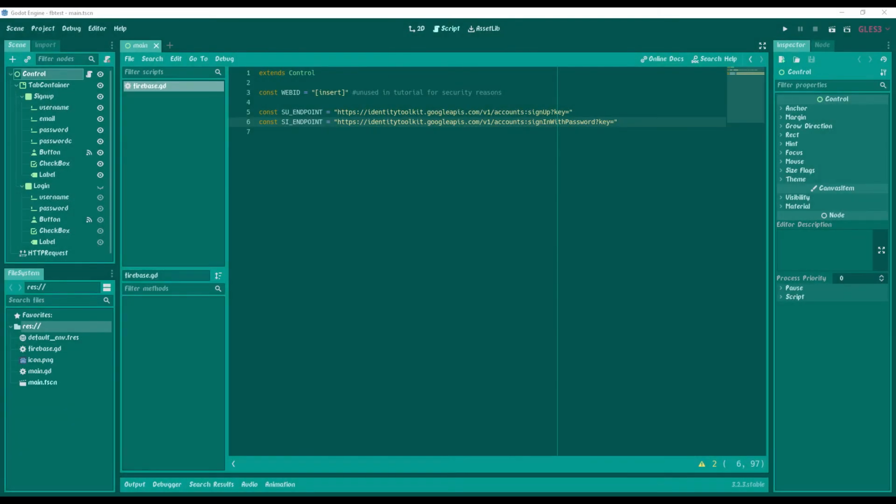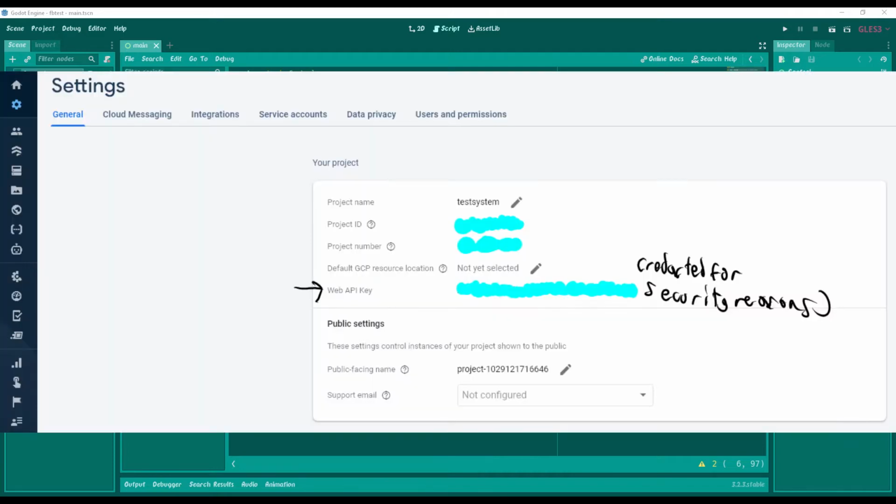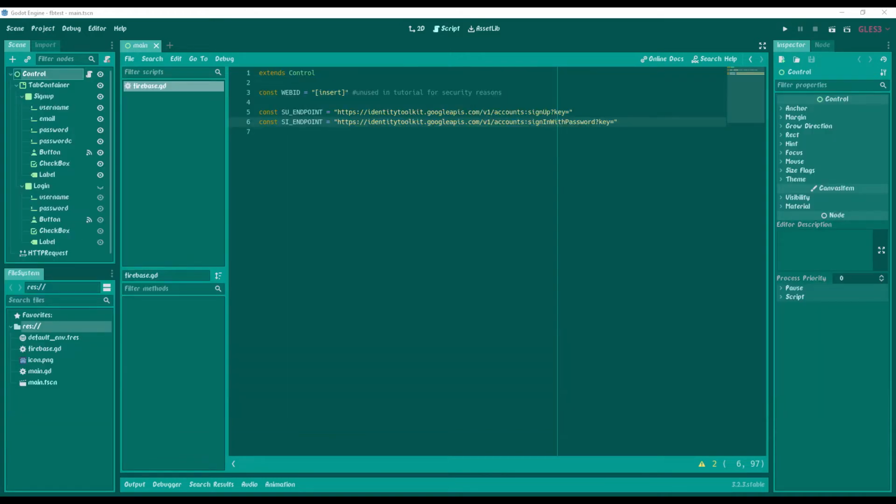We'll start with creating 3 constants at the top of a script that I'll just name firebase.gd. In the first constant, you'll put the web API key that you can find here. Simply copy and paste that key into the quotes and you should be good to go. The next 2 constants handle the 2 authentication links that you'll need in order for this to work.